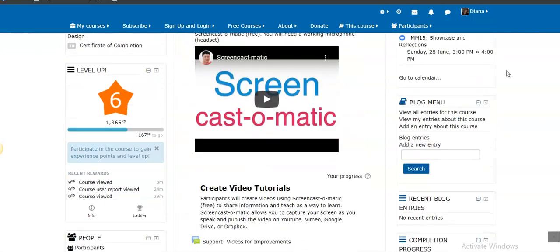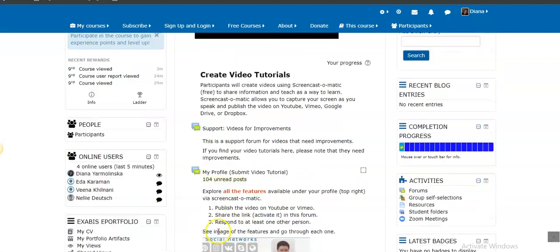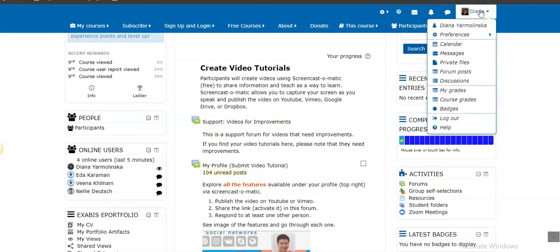This is the task, the first task, I guess. So here, my profile. Explore all the features available under your profile, top right. So this is where we go. Top right, my picture, my name, and there is the menu. So let's have a look at these options of the menu.